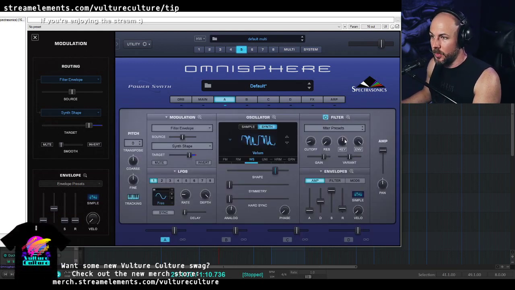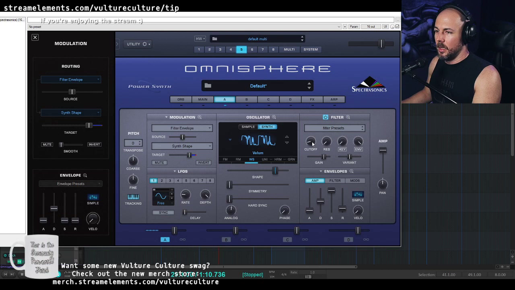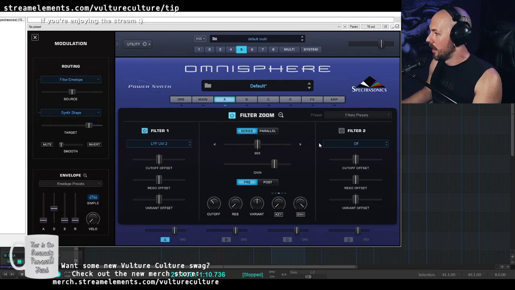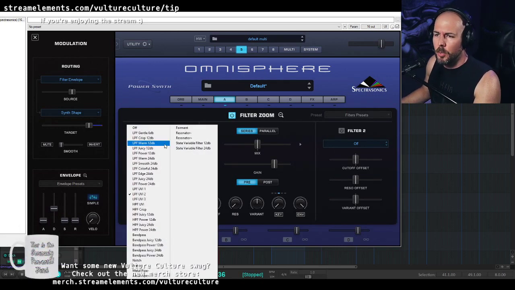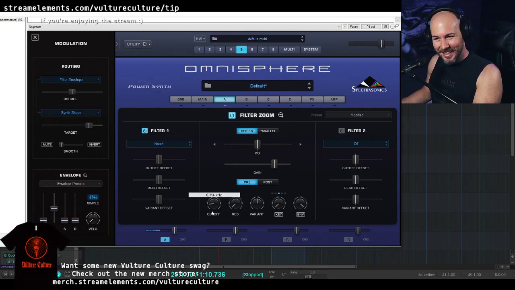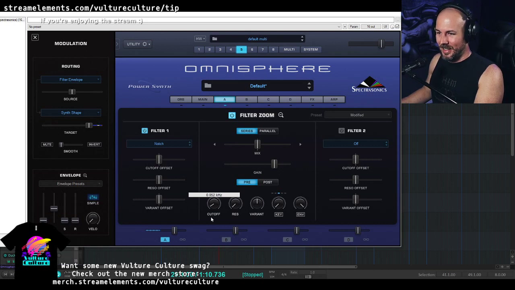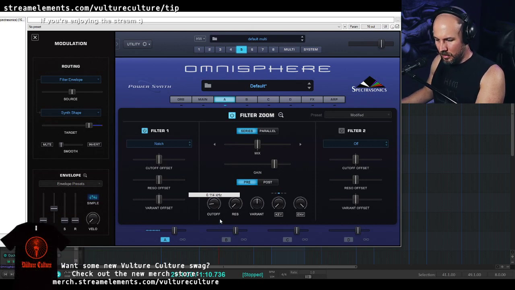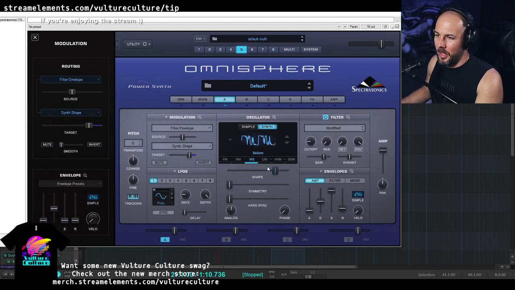Let's see how it sounds with the filter on it. We'll turn the key tracking off. So that's obviously a little too much control. Let's try, so again, I'm going to hit the magnifying glass and jump in here. Let's pull up a notch filter. That sounds tough as nails.